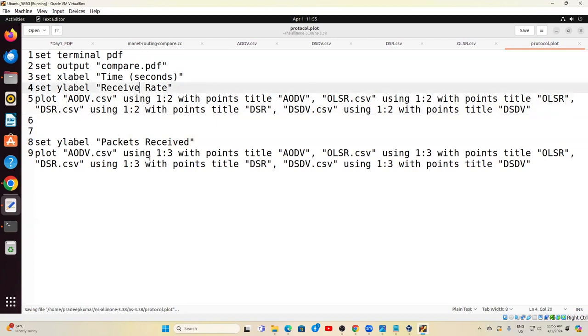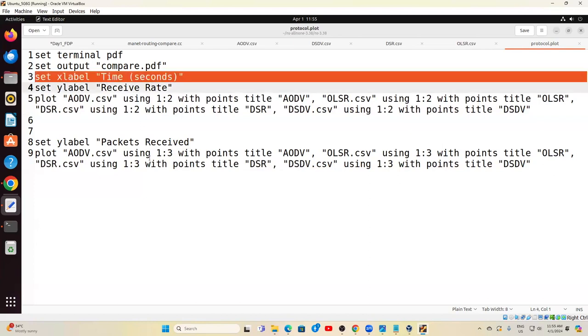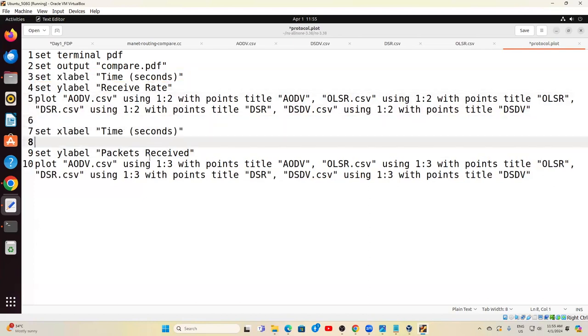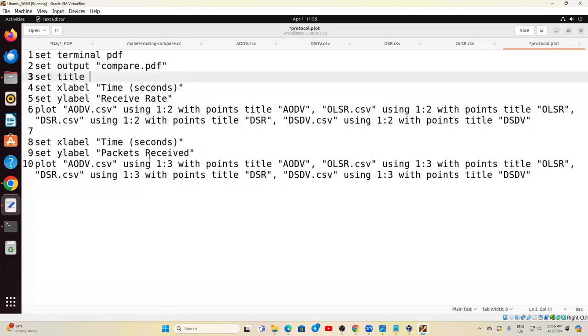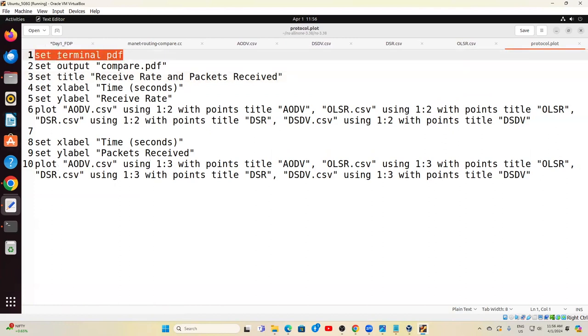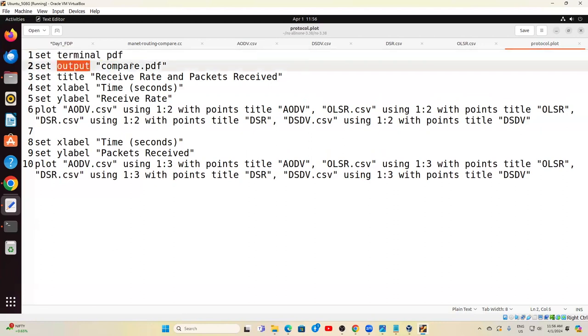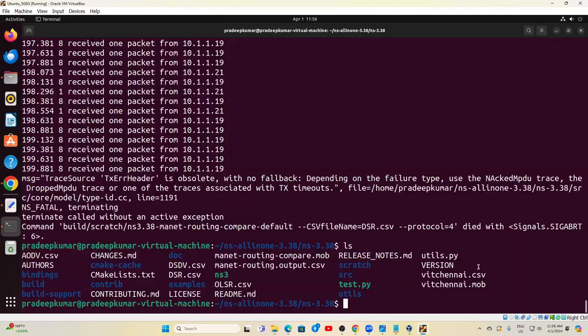So I have two graphs ready. The x-label is common, time in seconds, and the y-label is receive rate, and here also. Maybe you can use set title as receive rate and packets received, the title of the graph. Now this is my GNU plot code, very easy. Set terminal PDF, the output file is compare.pdf, then the title, the x-label and y-label, and plot is the command. That's all. Now I will be running this example.